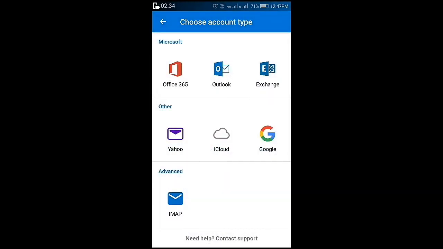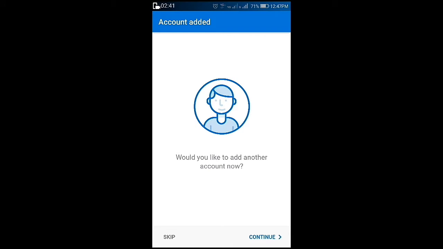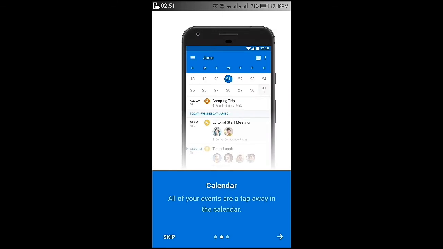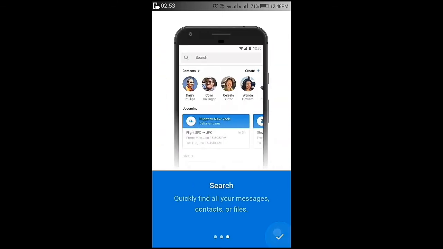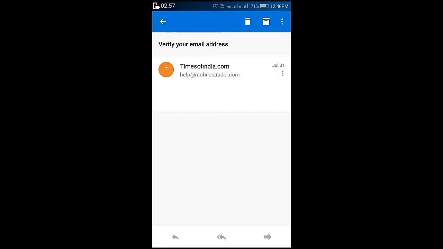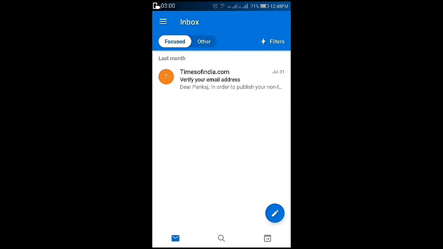Now your email account has been successfully set up. Go back here, Focused Inbox, skip this. Now your email account is ready to access on your mobile phone.